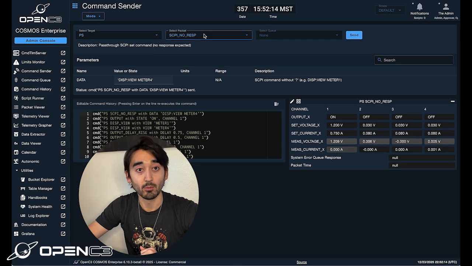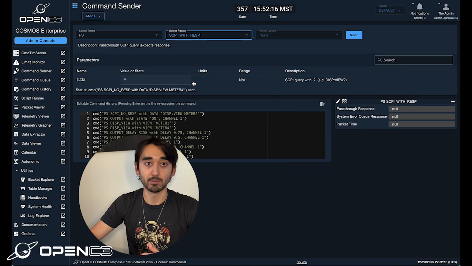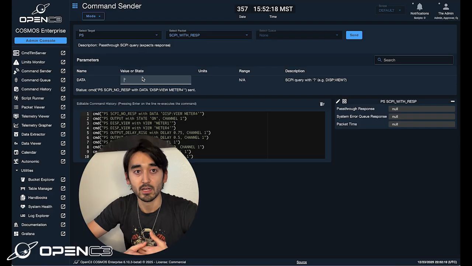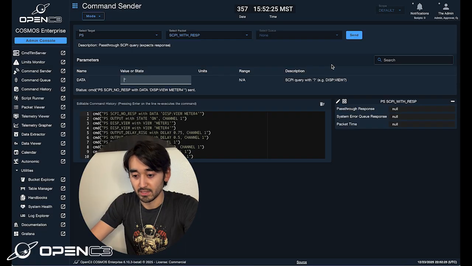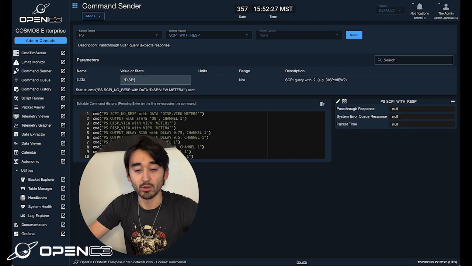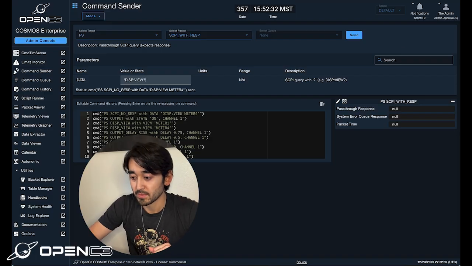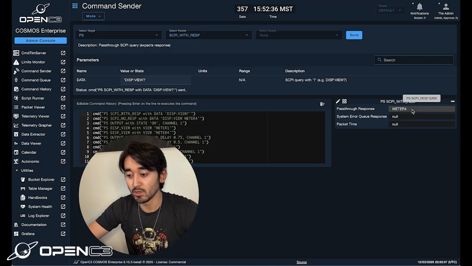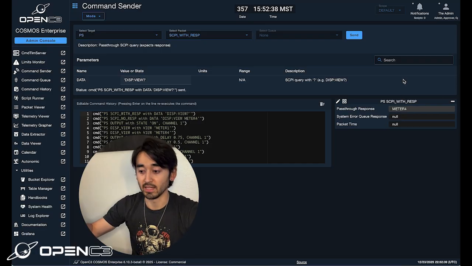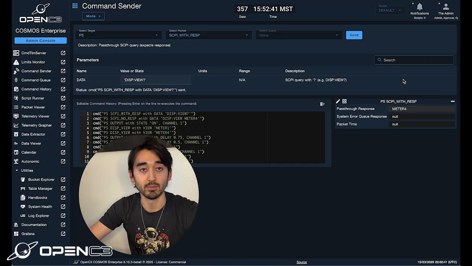The other example is SCPI with response. So let's say you do want a response back. You do want to know what it is. So maybe you're querying for the voltage. Maybe you're querying for the current. And the example I have here is just, hey, like what is the current display? So I can send that out as a query. So the question mark is going to be indicating that it's a query. I send this out. And on the right side, we'll see that the pass-through response from this command was meter 4. That's just going to always track the latest response that we got from the SCPI with response.